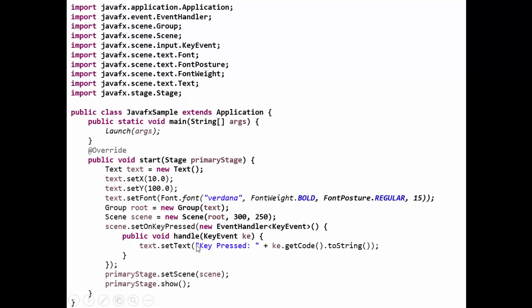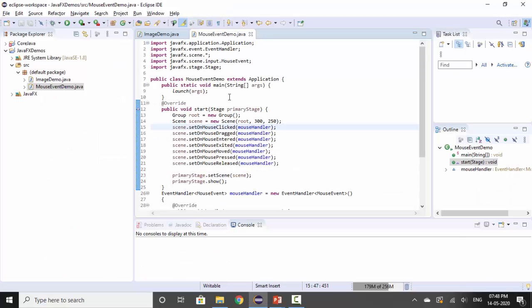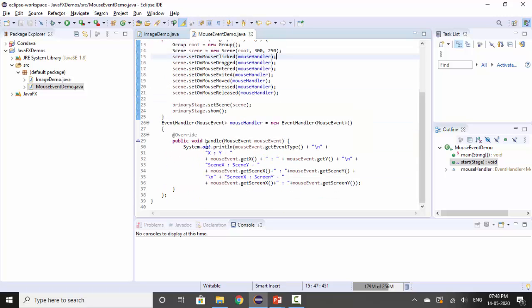So this is the program for event handling of type keyboard. Now let's try to run both the programs that we had written, the mouse event program and the key event program. Now let's see the output of both the programs. So the first program, our mouse event demo. As you can see, the program is the same program. Now let's try to run.